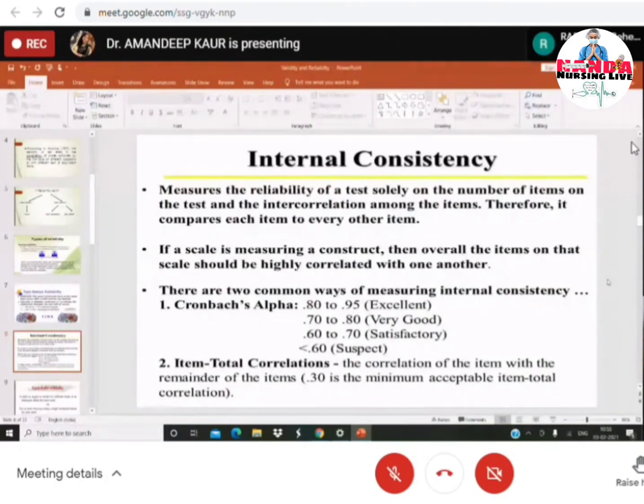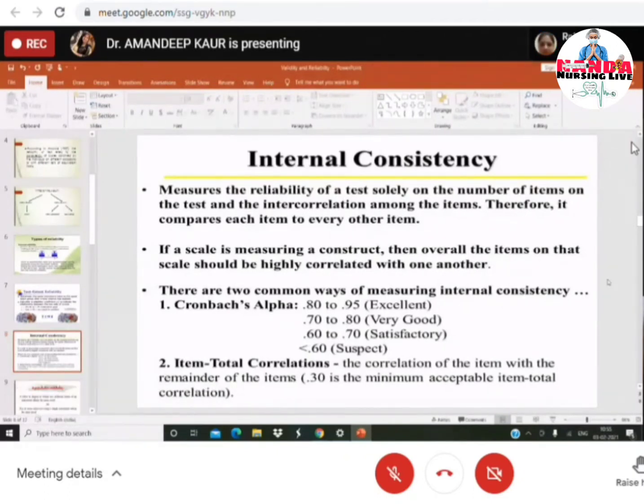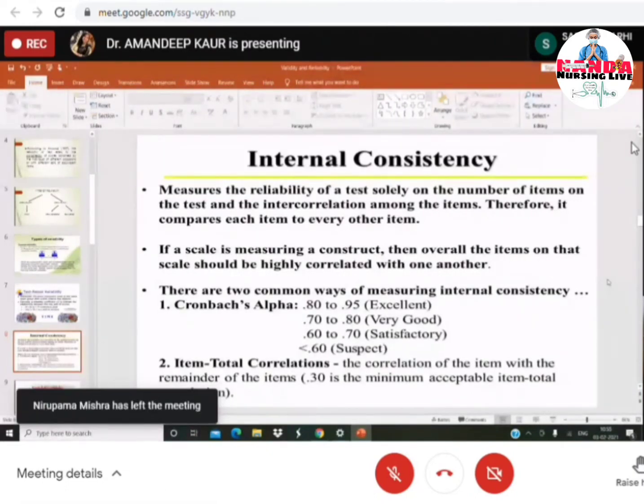Like we are giving this to subjects, then we are assessing it with statistical inferences, which means we will be using statistical tests to see whether the tool is reliable or not. Firstly, we will find out the external reliability, and secondly, the internal reliability. Second is item-total correlations, the correlation of the item with the remainder of the items, and for this 0.30 is the minimum acceptable value.